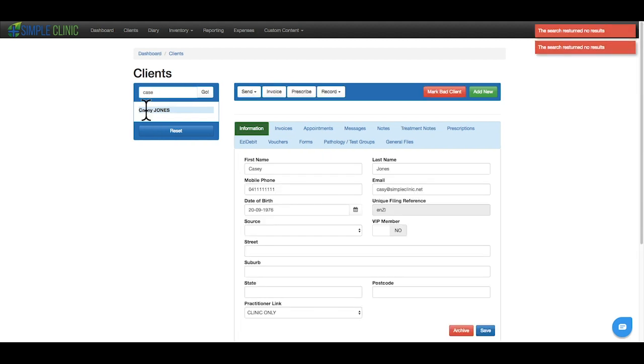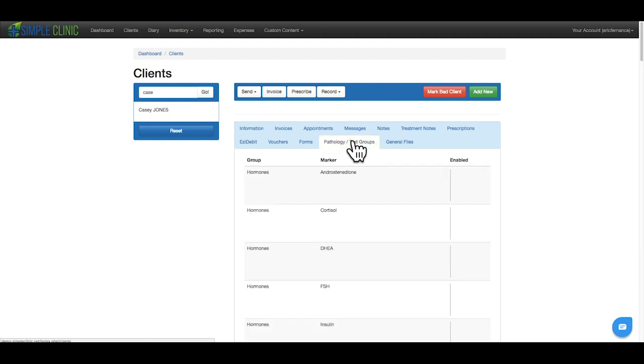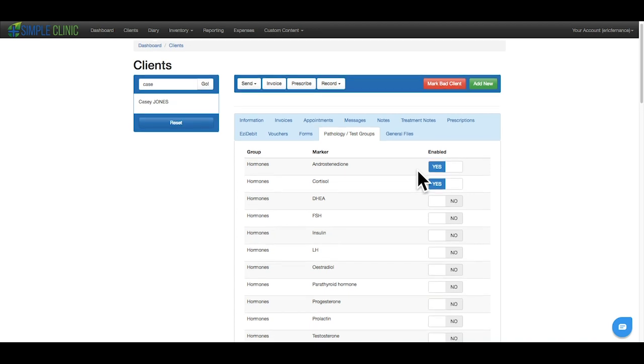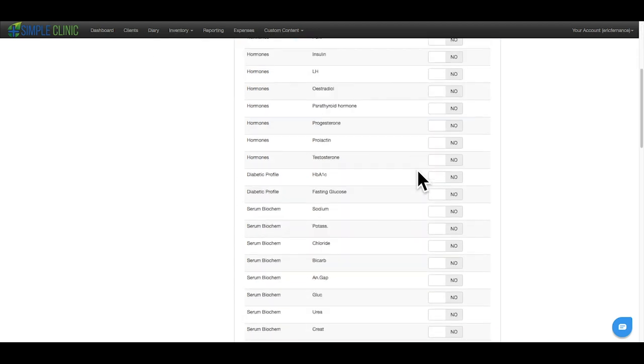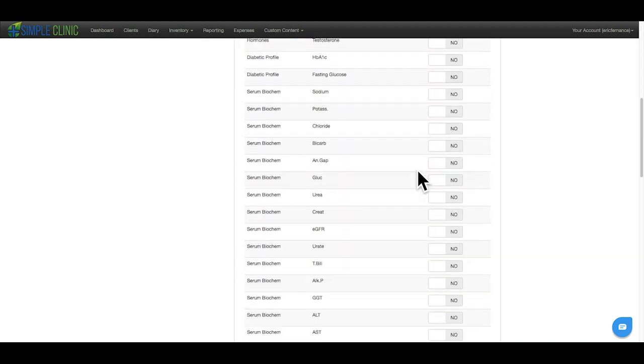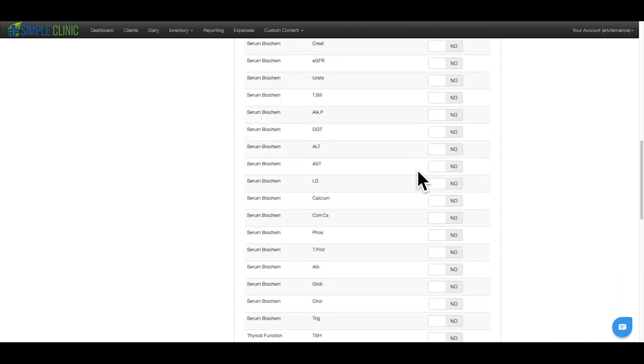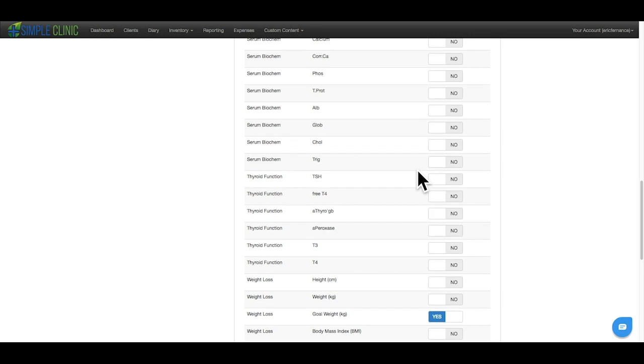Before we go too far with recording a treatment note, I'd like to quickly talk about the Pathologies and Test Groups tab in the client record over here. Pathologies and Test Groups allows you to turn on and off different pathologies and test markers that you would like to track on a patient-by-patient basis. We have a number of common tests predefined that you will commonly find on a pathology referral. You can also define your own custom tests.